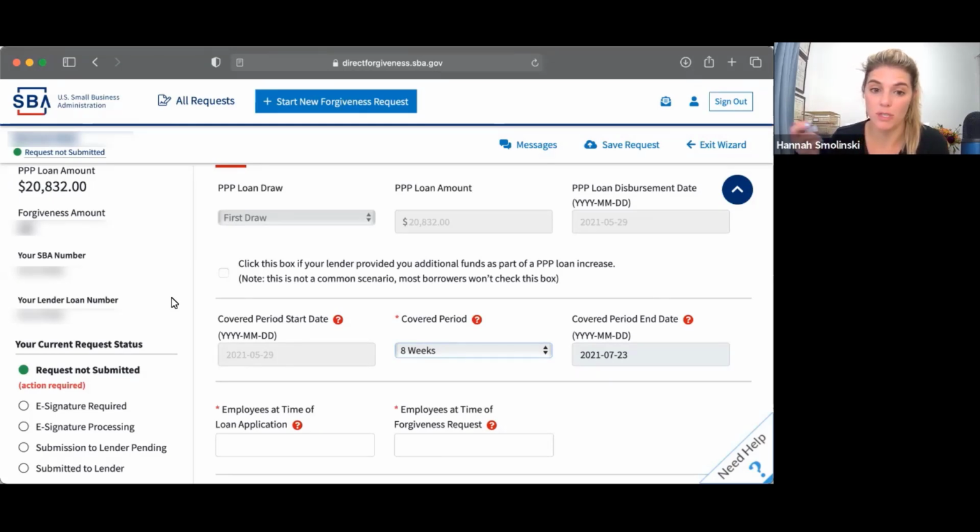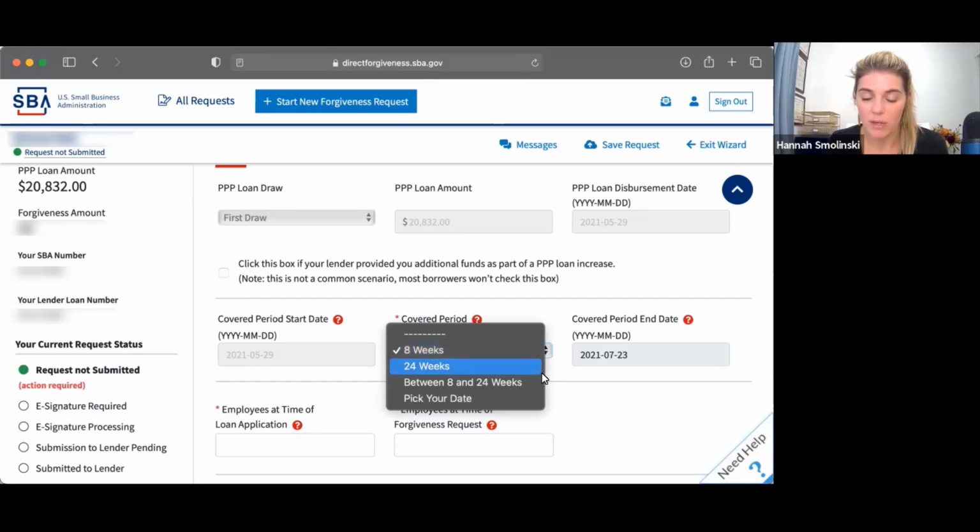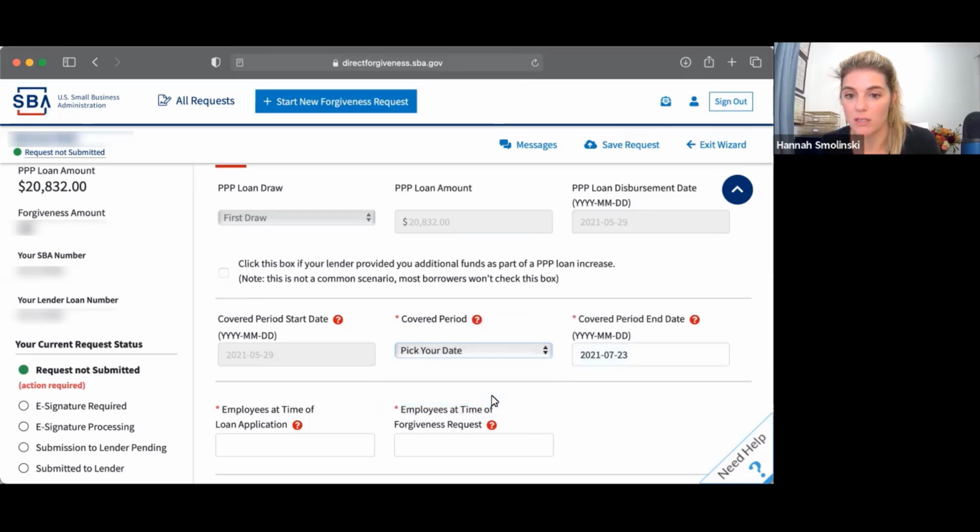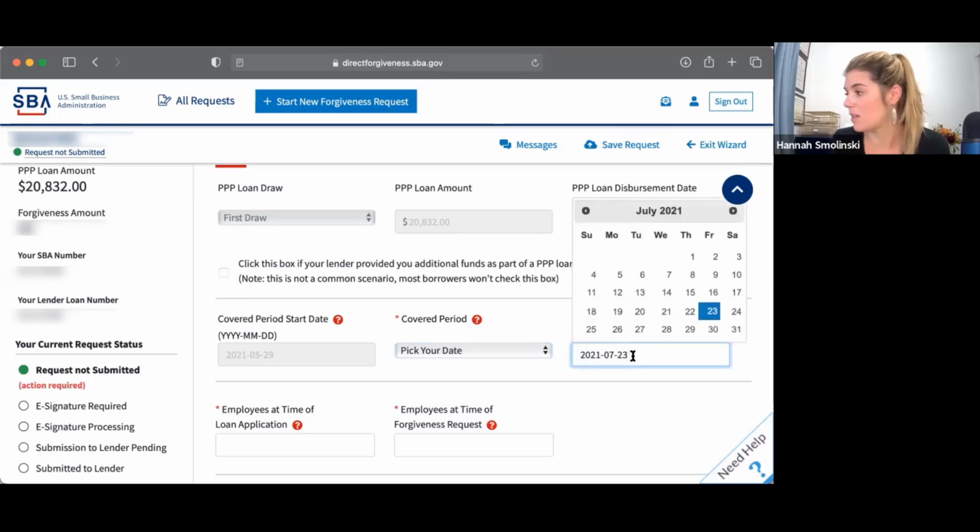If you want to choose 8 weeks, 24 weeks, or somewhere in between, you can go ahead and click on that. Actually, let's just go ahead and pick your date, because you can do it sometime in between. Let's make that covered period end date the date of today. So August 31st is the date this is being recorded.